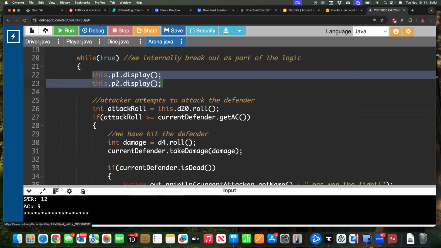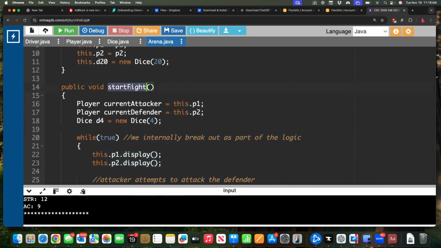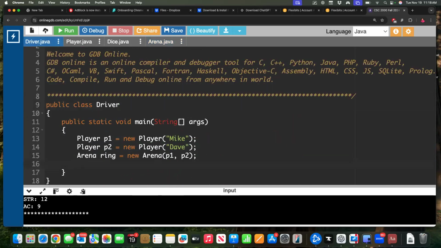And the name of this function was start fight. So we'll say ring dot start fight. And this should have them fight to the death.